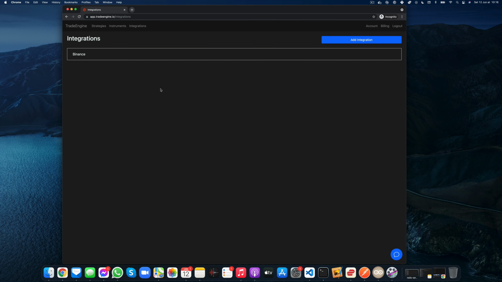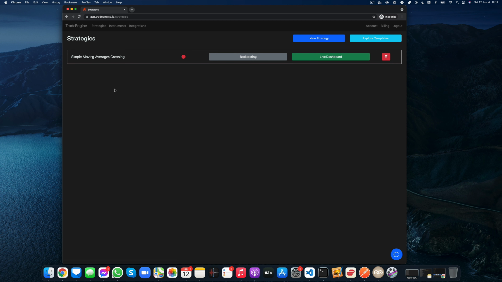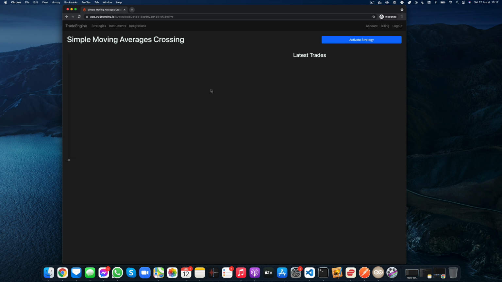So now that we have connected an exchange to our TradeEngine account, and we have a strategy that we backtested and are happy with, it's time to go live. For that, it's really easy. You can just click on the live dashboard in the strategy panel, and this will guide you to our live dashboard. You just need to click on this button, activate strategy, and this will make our strategy run. So I'll just do that.